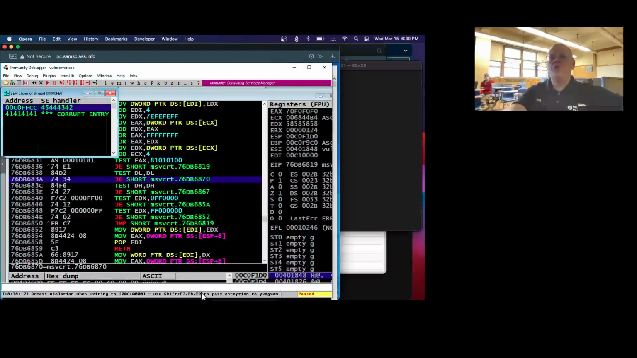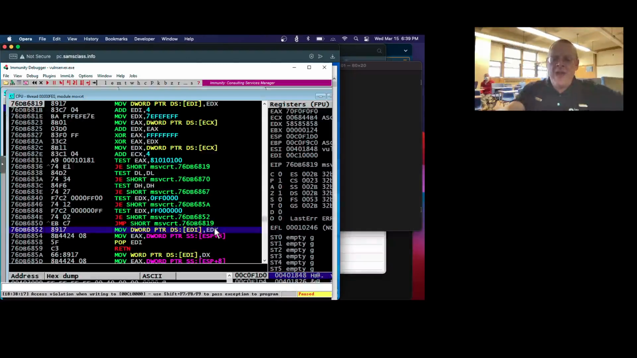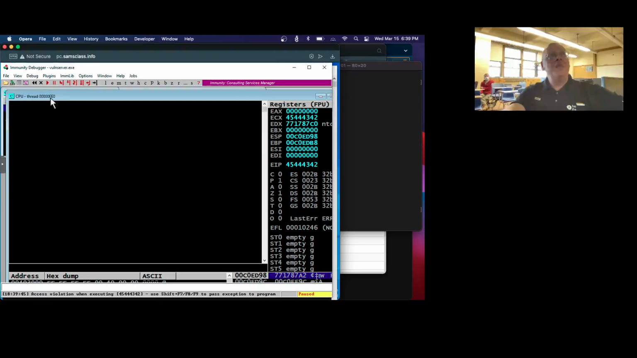So I can resume execution with Shift F9. That will pass the exception back into the exception handler, back into the debugger. And maybe I have to do Shift F9 here. Yes. And now it goes into the exception handler, and now I get access violation when executing 45, 44, 43, 42. So you see, I do control the instruction pointer. My attack causes an exception and overwrites the exception handler, and the exception handler goes to the code I put there. So I have gained control of the instruction pointer. The problem is I don't know what to put in there, and this operating system has address space layout randomization turned on. So I have to overcome that.